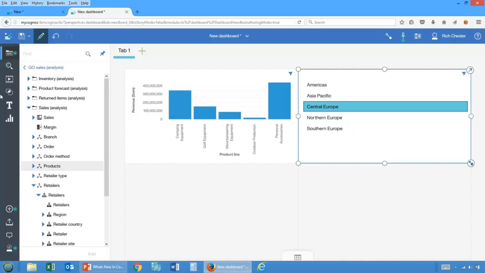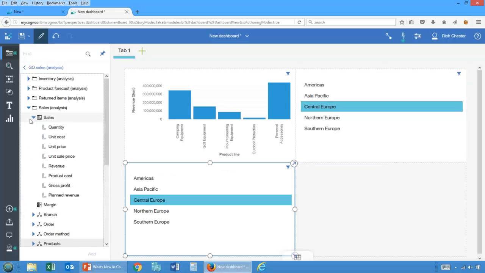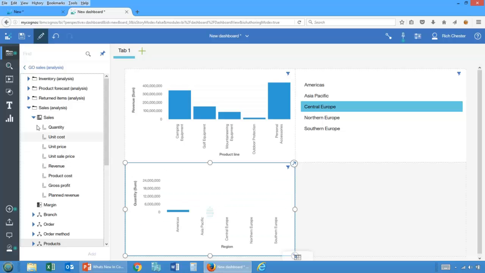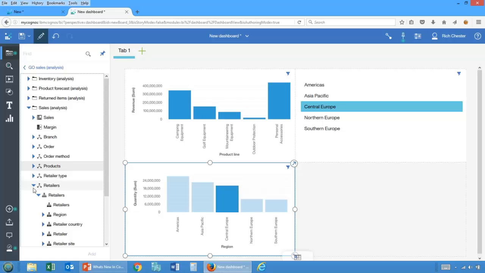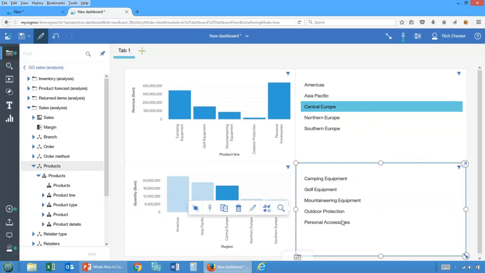Let me put a couple more on here. I'm going to go ahead and, again, I'll use region over here. And I'm going to plot quantities by region. And for that matter, I'm going to put my product lines over here in a list. Now, these lists of values, right, they kind of act like prompts.